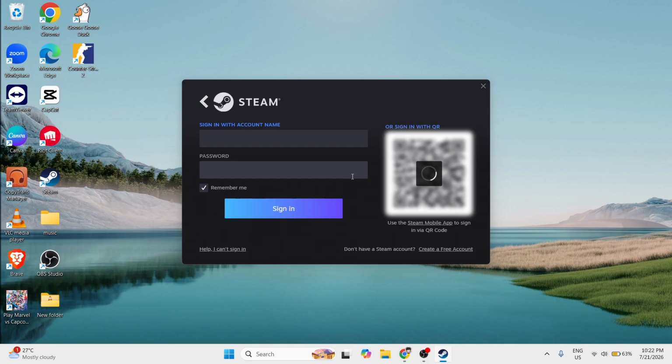After you select or locate Sign in with QR code, you'll see the QR code appear on the right side of the login window. That's the code you need. This is the Steam QR code used for signing in from your PC with the help of your mobile device.